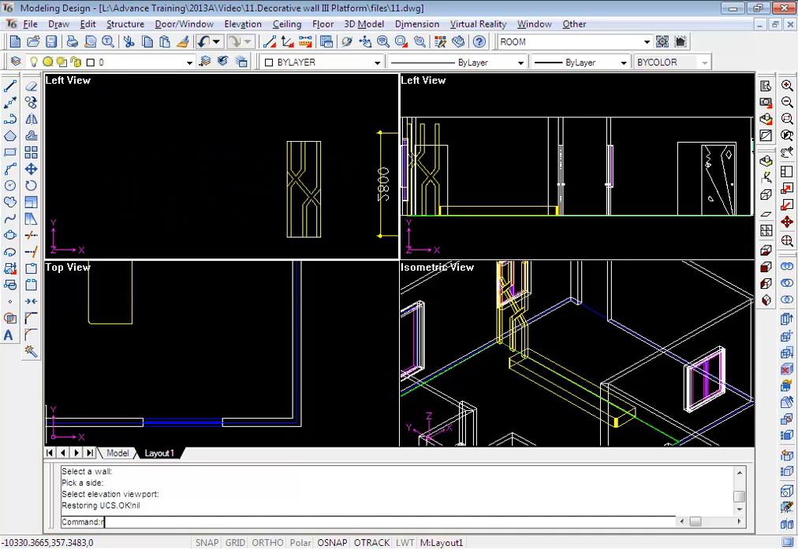Move to the outside of the room. Here I will draw a rectangle. Its size is 640 by 2350.